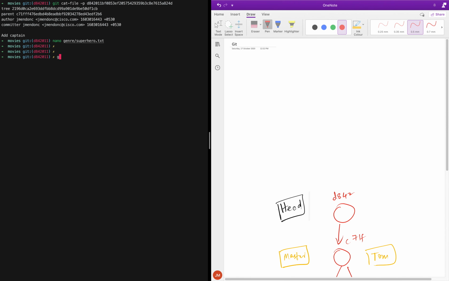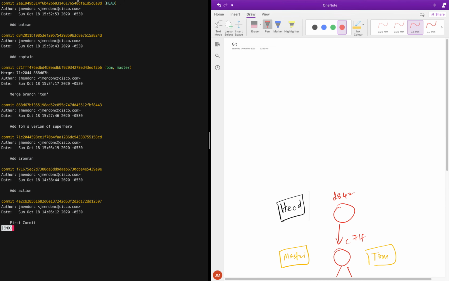So we'll do git add, obviously, genre superhero, and we'll also have to commit this guy. Module, and we'll say added Batman. All right. So there you go. So we have added one more. So let's do git log this time. And this is the latest commit, right? So let's go and do that.